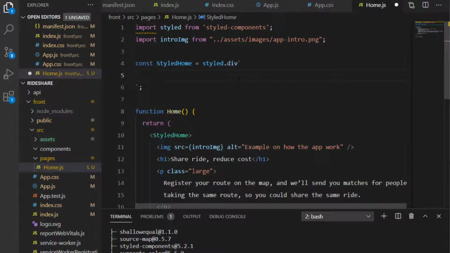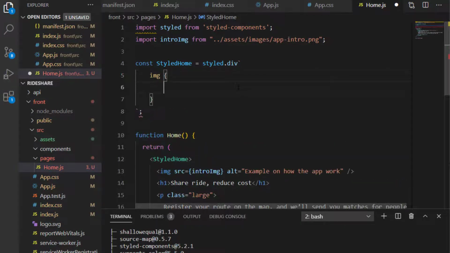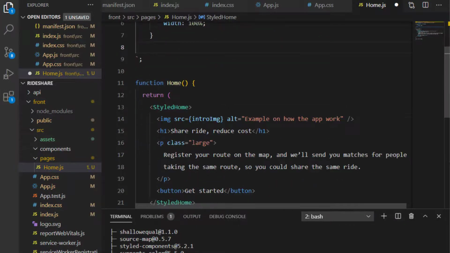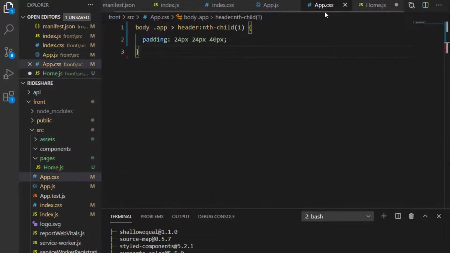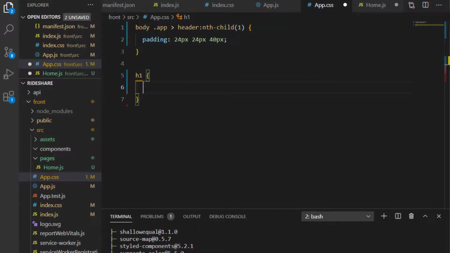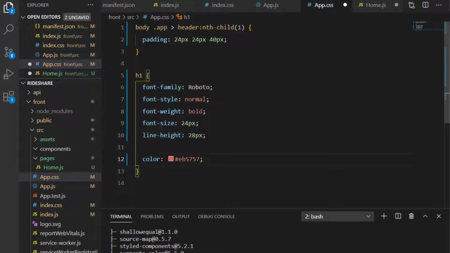In our case, we want to add style to the image, which will be width 100%. As you noticed, I can target the child elements, and the styles for this div will be at the root. So width 100%, the height will be left as it is. Now for the h1, I'll add global styles here in the app.css. So I'll add styles for the h1. All right, so this will be the font for the h1.